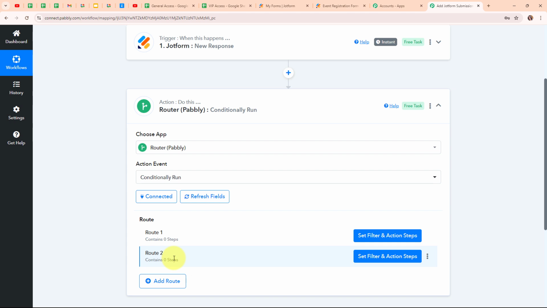In this step, we can set multiple routes to run our workflow as per the conditions given. Here I have two conditions, that is VIP access and general access. So I'm going to set two different routes through which I'm going to add my registrant details in my specific Google Sheets. By default it has given route 1 and route 2, but you can add multiple routes by clicking on this add route button.